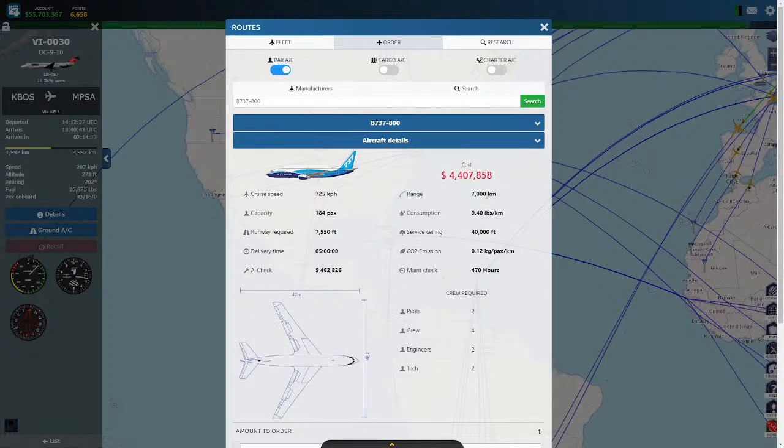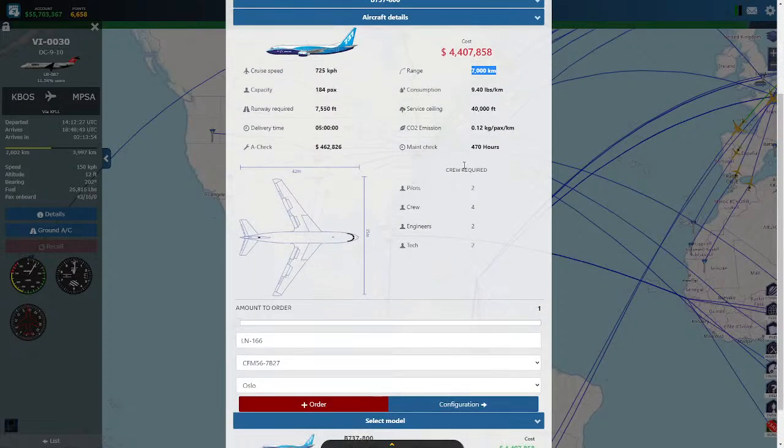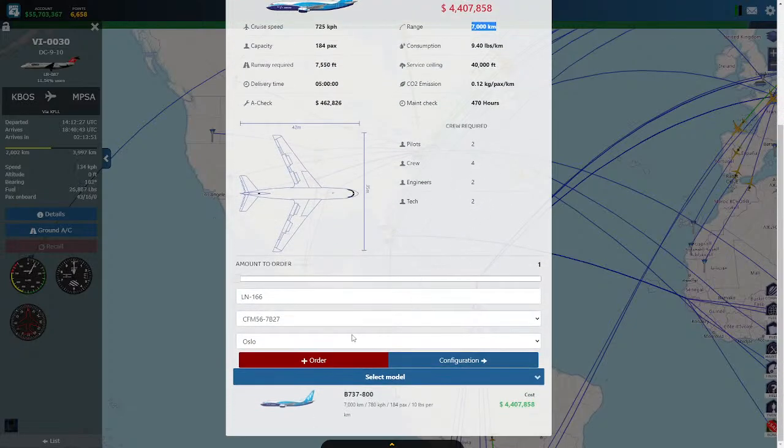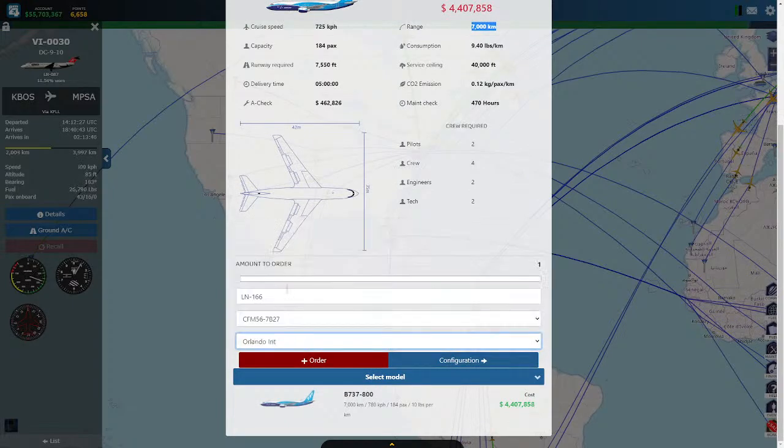But what you want to do is look at the aircraft. You want to see the range. That's important. And the length of the runway required. Those two are important when you're going to make a route. So let's buy one. I'm going to station it at Orlando. You only get to select among those airports you have a hub at, and a hub you can buy at any airport.